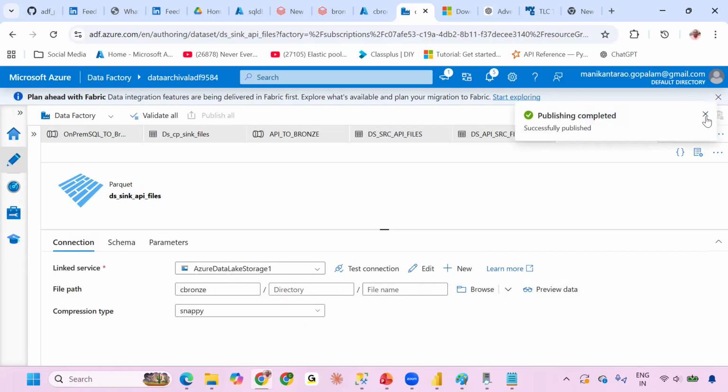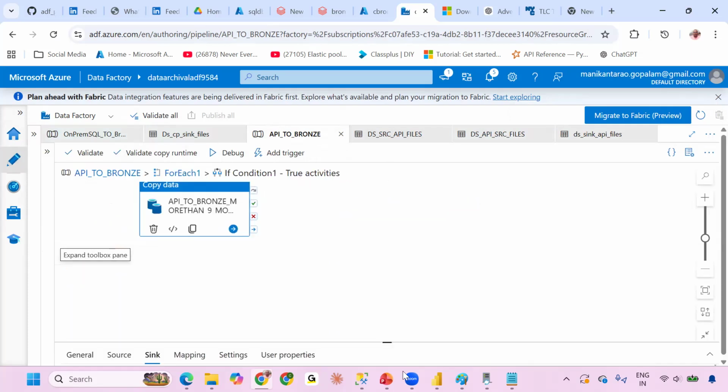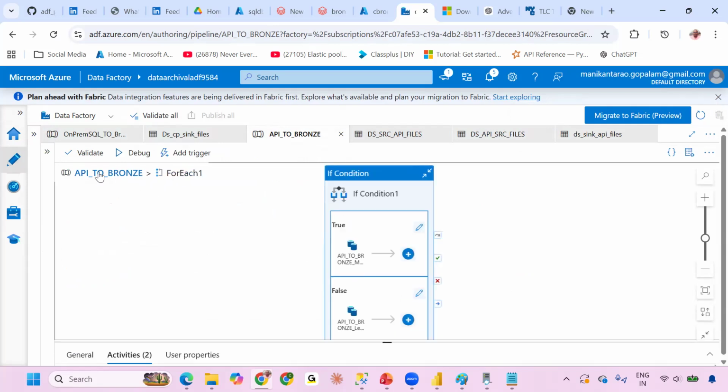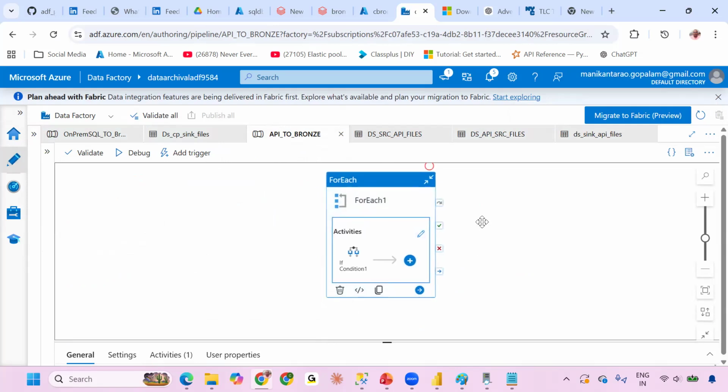Okay, published. Enter. Then go to the API to branch, and go back here. Go to the for each activity. Go to the API to branch. Okay. Now we can see that instead of using for each activity, we're generating the numbers.